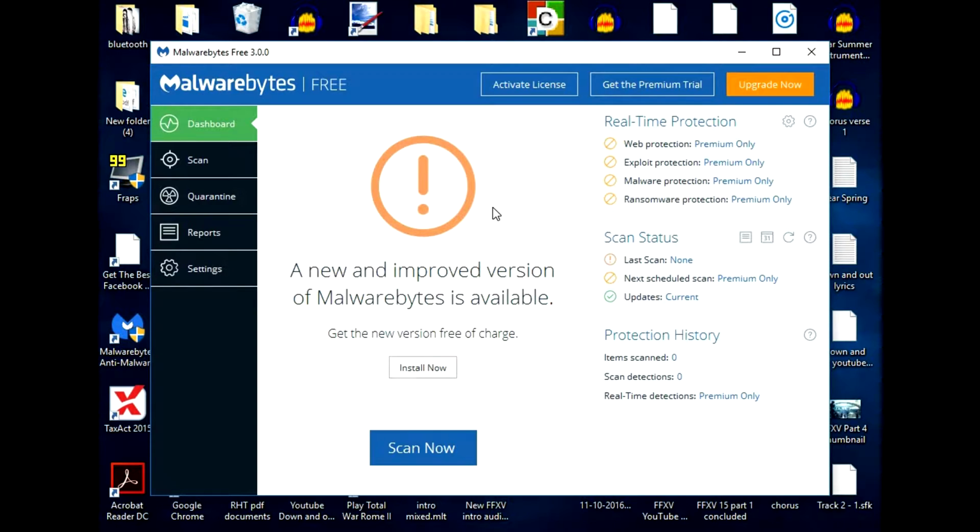If it doesn't remove it, or it doesn't work for some reason, make sure that your Malwarebytes antivirus database doesn't need to be updated. Okay, all right. So I'm just going to exit out of this.